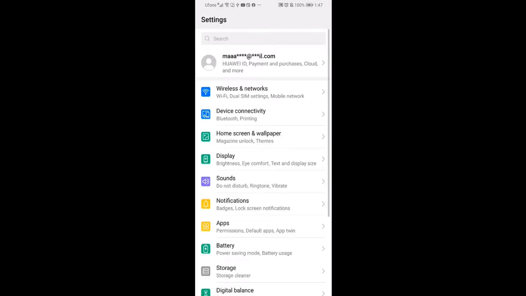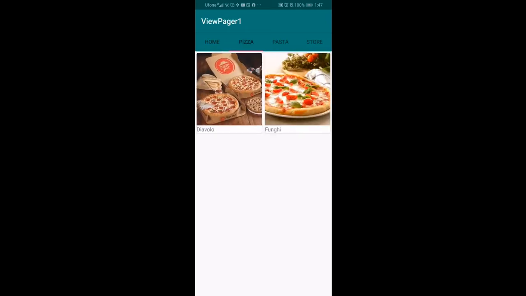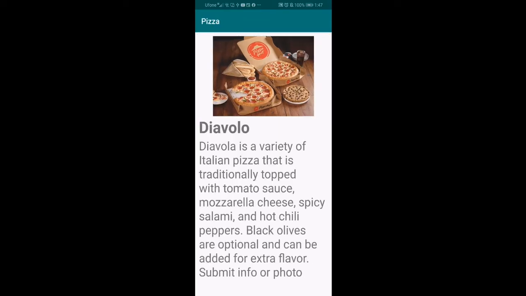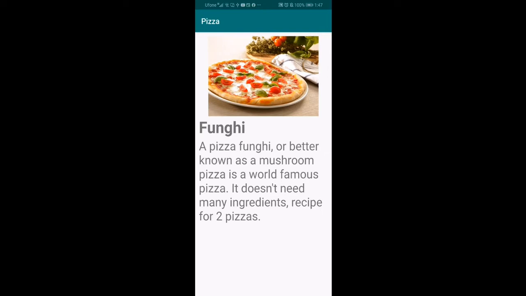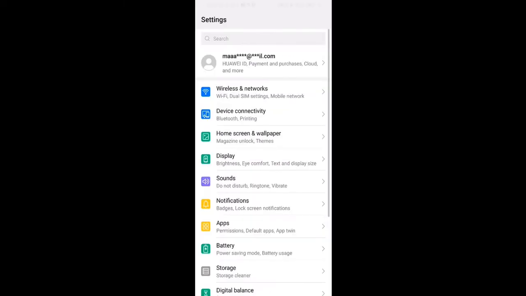Now I will show you the application. Okay, this is my application when it is run, on my mobile screen, and this is the pizza fragment where images are added. So now we are going to click one of the images. I will click the first one, and bingo, you can see that it is working fine. Now we will check the second image, and yes, it is also working fine. But if you look at the pasta fragment, it is still the same as before.